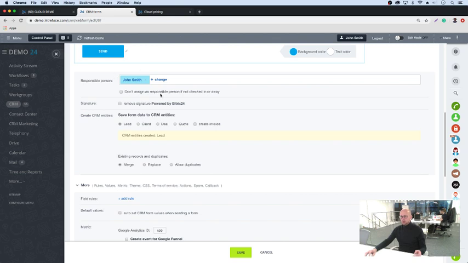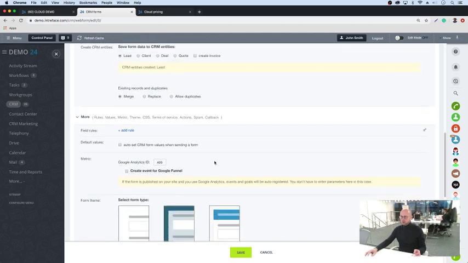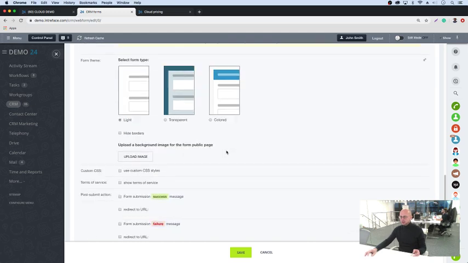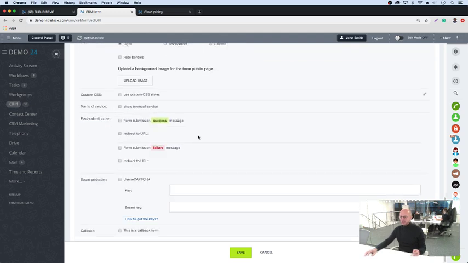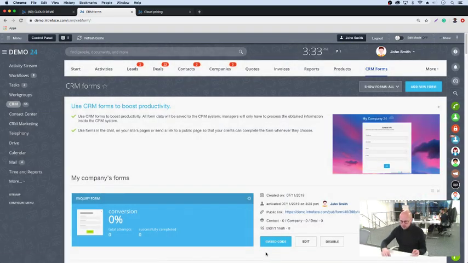Firstly, you choose who's going to be responsible for this. It will create an entity inside the CRM, and they need to have a responsible person. Choose who that person is going to be, and choose what it's going to create inside the CRM. Generally, forms create leads. There's some control over here on whether you merge, replace or allow duplicates, in terms of if you capture information that looks similar to what you've already got. Change the design. You can add your own CSS down here, and that's it. So yeah, you can do that. It's quite straightforward.